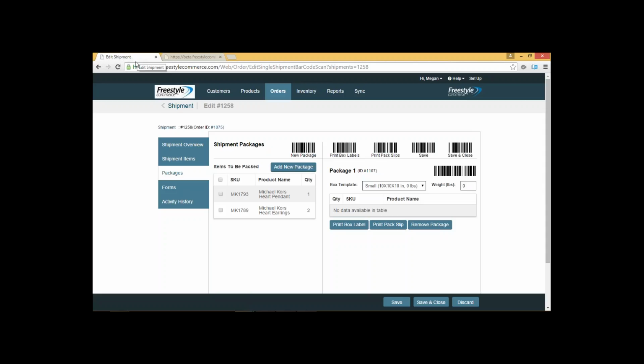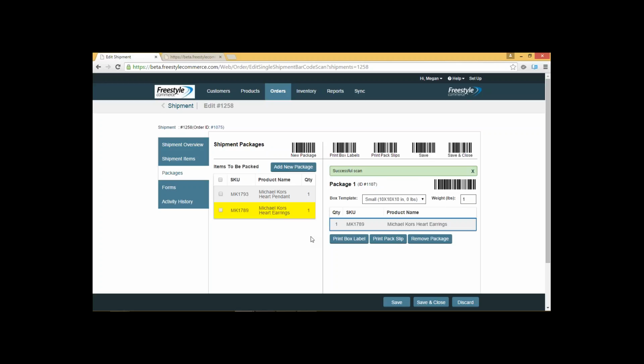So here you can see, here are my line items to be packed. And then I have a whole bunch of barcodes up here, which we'll get to in a second. But let's just start scanning our items. So I'm going to start scanning my physical item that I have in front of me, starting with this first one. Now when I scan it, you'll notice two things started happening. First, one of the items moved over to the right here into the package. And you'll notice that my line item turned yellow.